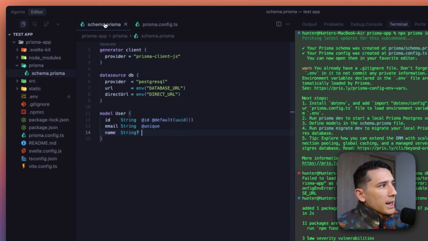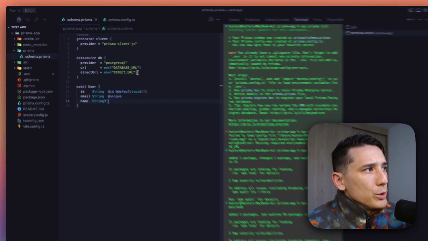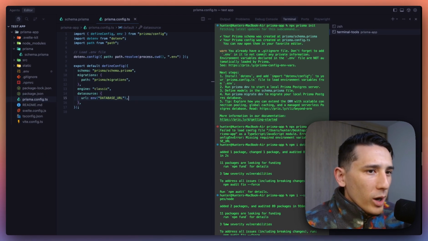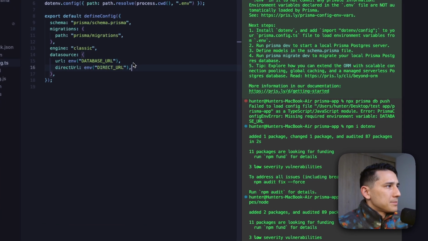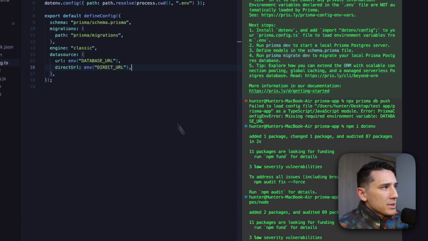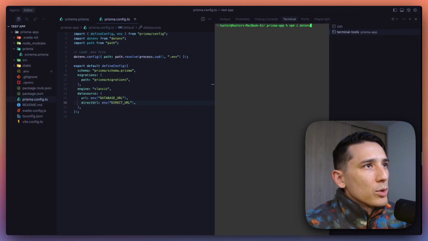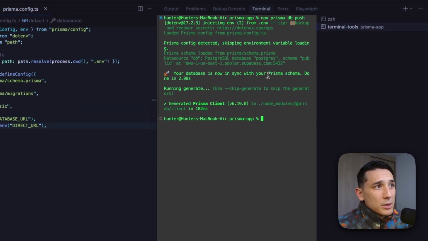Now, if you take a look at the Prisma schema file here, you're going to see that we're using 2 environment variables, but our config at the moment only has 1, which is definitely going to be an issue. So I'm going to go ahead and grab this, just like that. I'm going to save this. And let's go ahead and try this one more time. So everything's saved. I'm going to go ahead and push. And so this is a good sign. And here we are. Okay, fantastic. So it says your database is now in sync with your Prisma schema.